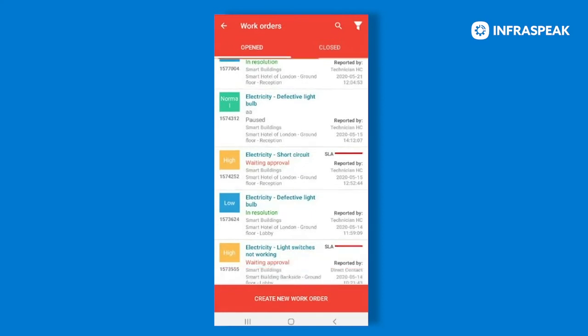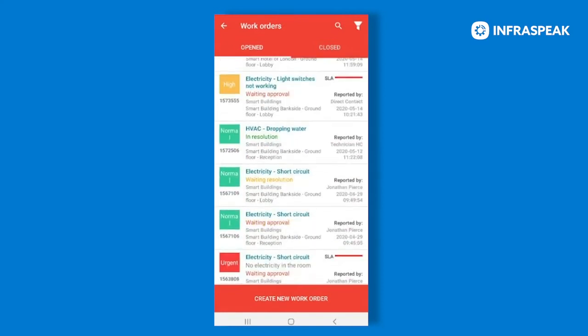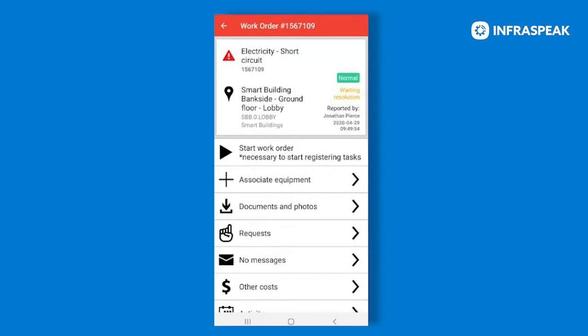So I'm going to scroll down here and select a work order that I want to start, and I'm going to click on it. So there we go. Once I've opened my work order, I have the option to press the little play button to start my work order.